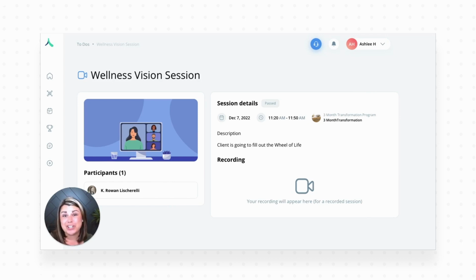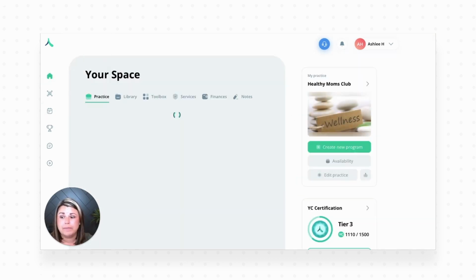Now, I also promised to show you what this looks like from the client side, because of course your clients have the autonomy to schedule their own live sessions based on how you set up your program. You establish how many live sessions they can set up and attend, and then also you set your availability for when you are available for those live sessions. And they can set those by going to their home screen.